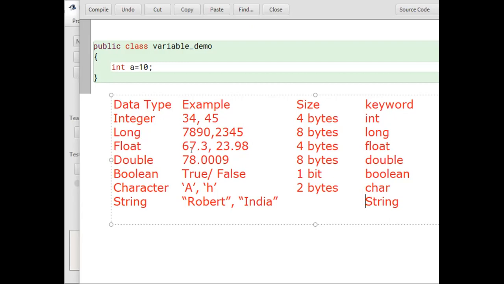Now a question might come to your mind: 34 and 45 are also integer type numbers, and long is also for numbers that do not have any fractional part, so why are there two data types? You can assume that int is for smaller numbers, and I'll go into the detail later, and long is used for bigger numbers because of the byte size occupied in computer memory. Integer occupies 4 bytes and long occupies 8 bytes. Float occupies 4 bytes and double occupies 8 bytes.